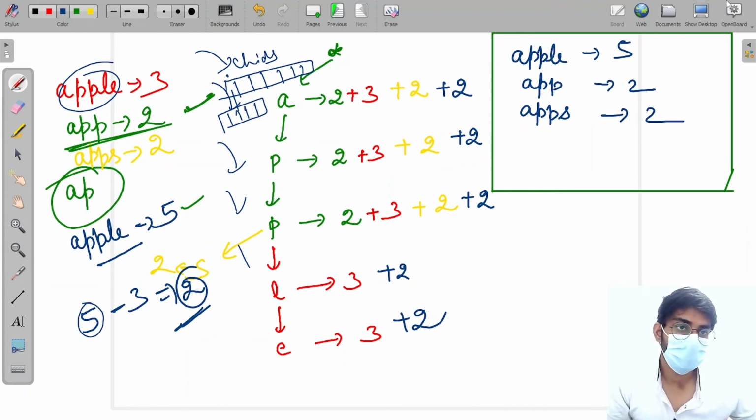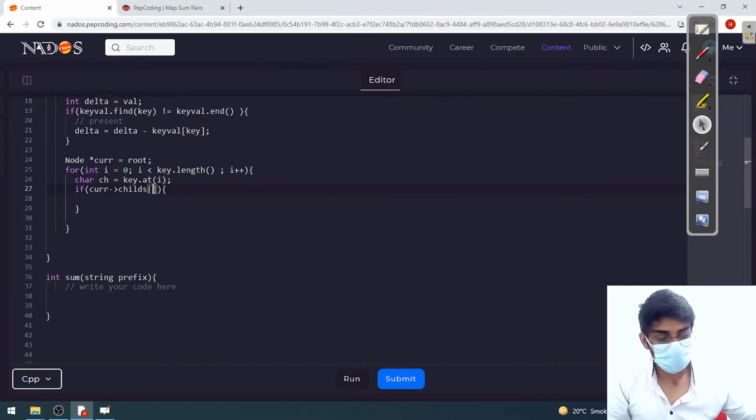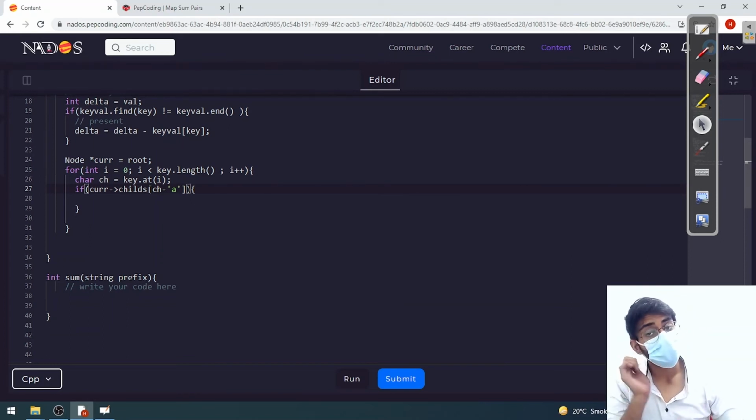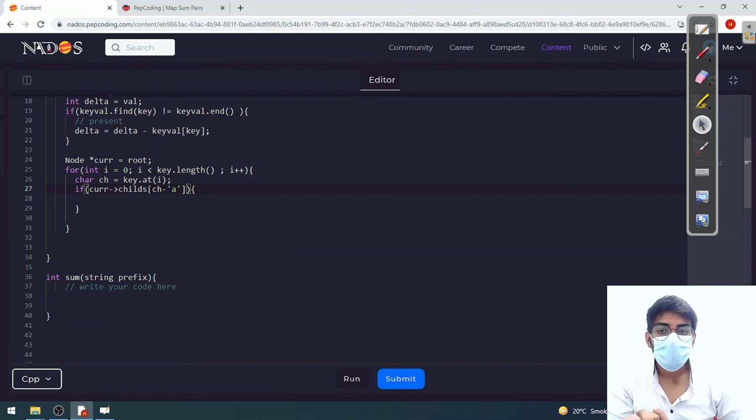Okay, so this is what we are doing. First, we have to find the index. So how can we find the index? ch minus a. I am just directly subtracting a, then we can easily find it in the form of an index.